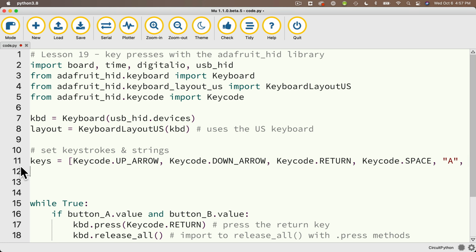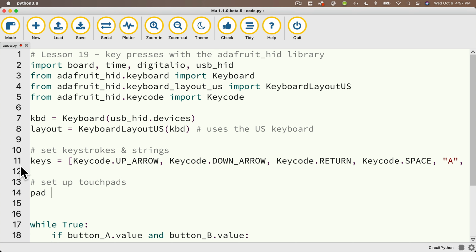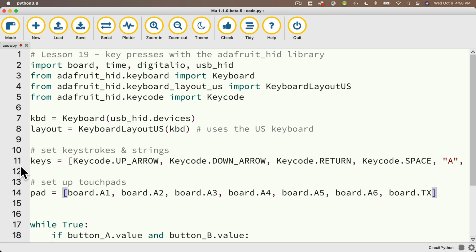And now we're going to set up an array of touchpads the same way we learned how to do this in the You Got the Beat video. And I'm going to create a list called pad, and that's going to have the location of all 7 touchpads. So I'll say pad equals, and in brackets, board.a1, comma, board.a2, comma, board.a3, comma, board.a4, comma, board.a5, comma, board.a6, and comma, board.tx. There's not an a7, it's a tx. Make sure you close the square brackets.